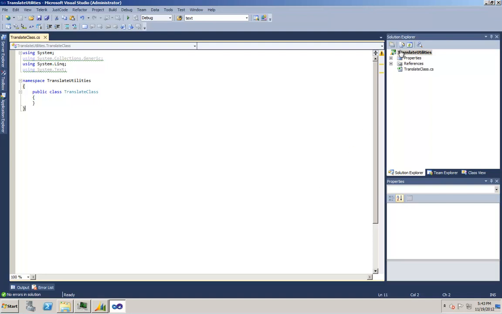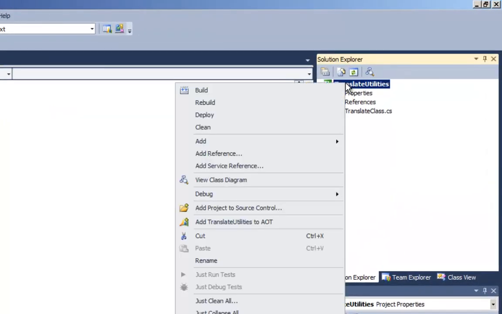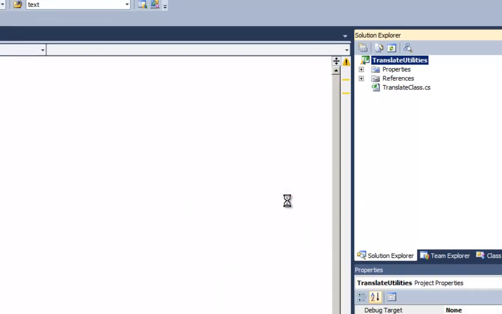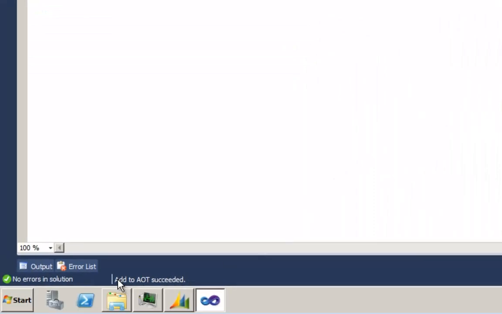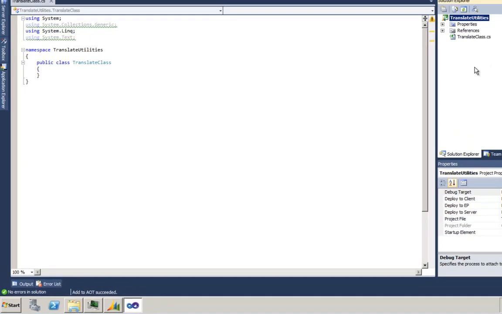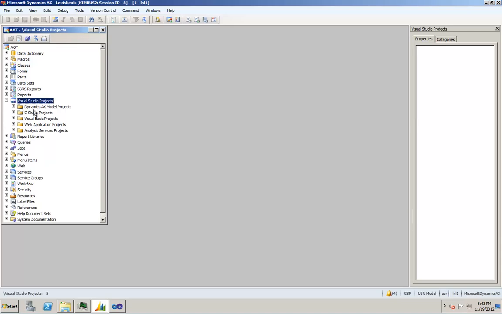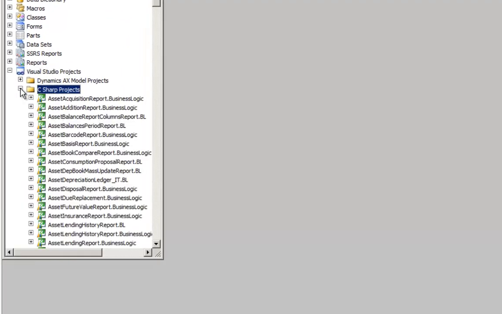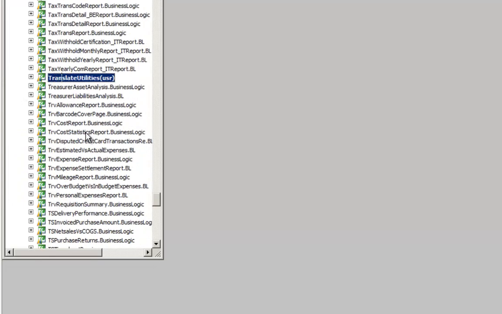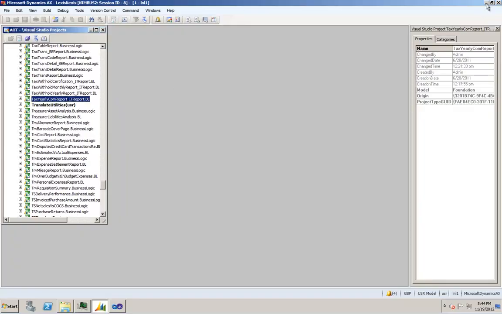Go ahead and take the option to add the project to the AOT. Right click on the project name and take this option here. You should, at the bottom of the screen, see a success message. You can confirm that your project has been added to the AOT just by navigating to the developer workspace, and if you expand the Visual Studio projects, and because this is a C# project, it should appear in that subfolder. If you navigate down to the name of your project, you should see it appear in the list of projects that now exist within the AOT.